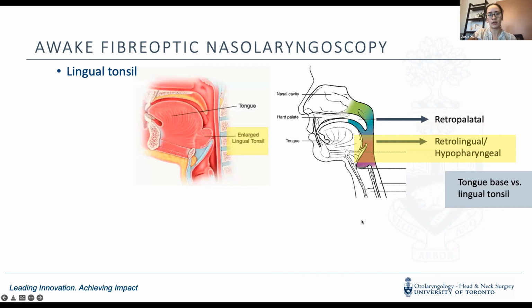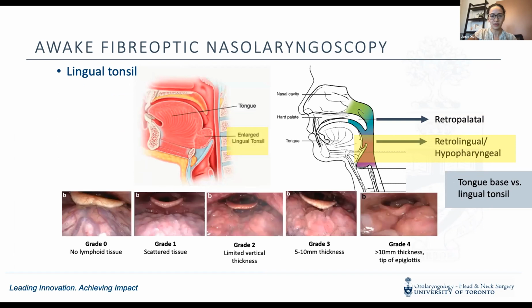So specifically on our scope, I do definitely pay attention to the lingual tonsil, which is a specific structure at the back of the tongue base. So not necessarily part of the tongue, but similar in composition to the palatine tonsils that we can see through the mouth, but specifically called lingual tonsils. And we grade them on a scale. Specifically, if these are large, then we can think about certain surgical procedures to treat that.